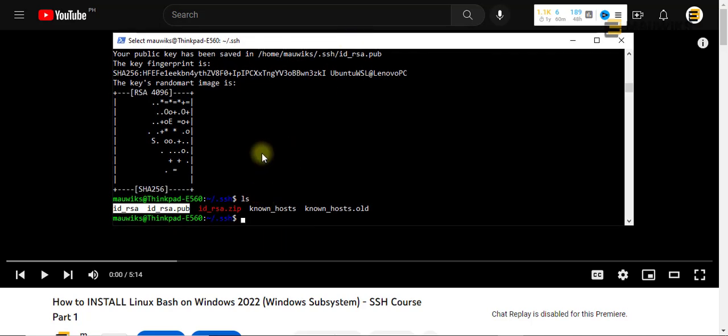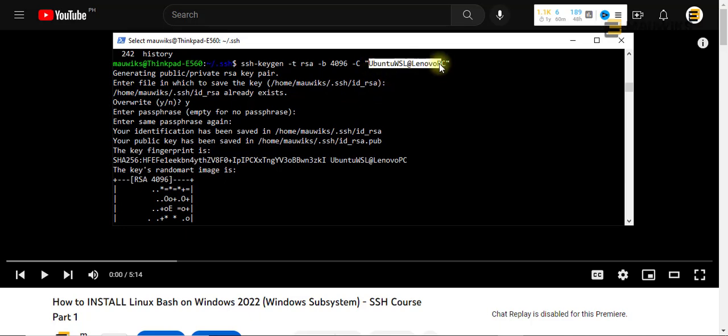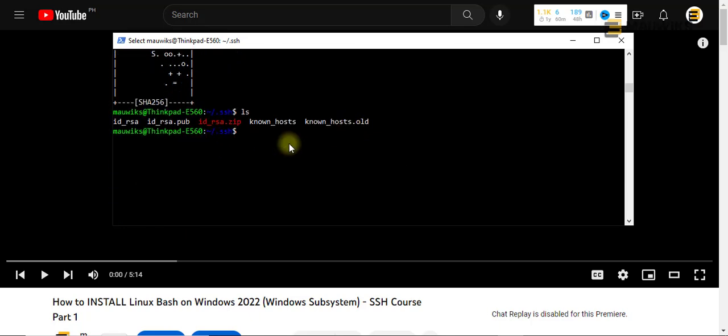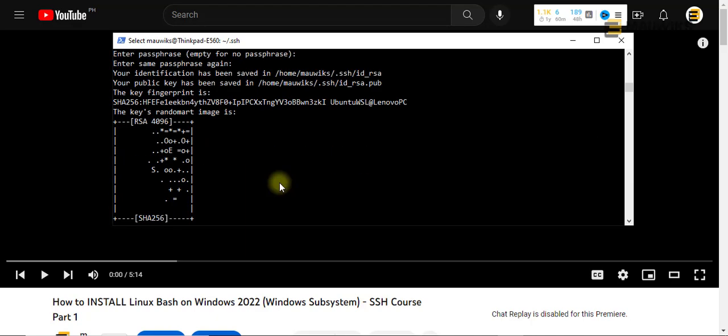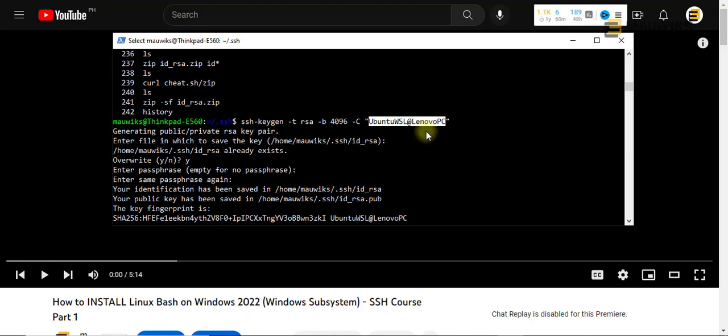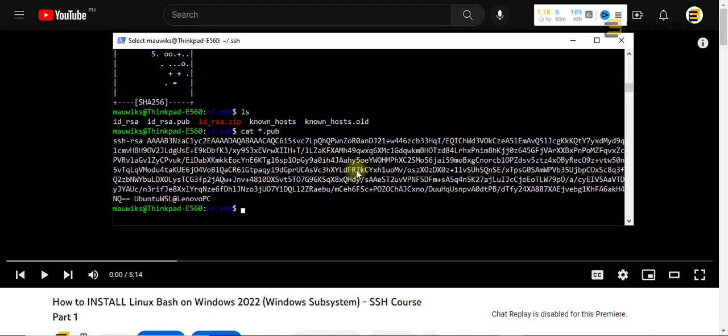To confirm that, let's see if this comment will be appended within the public key. So let's do that. As you can see, this is the comment that we've created for this key, which means it was confirmed that we've already overwritten this key from the old ones.